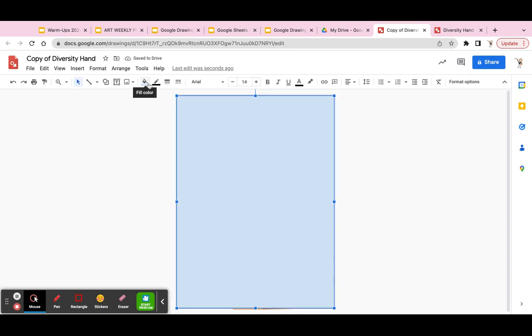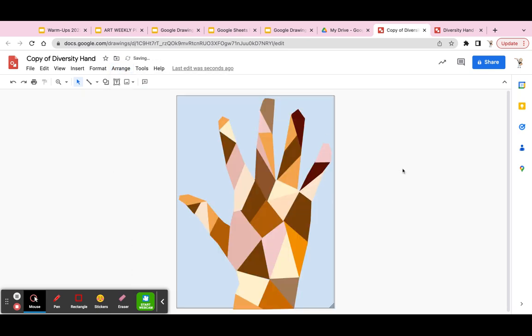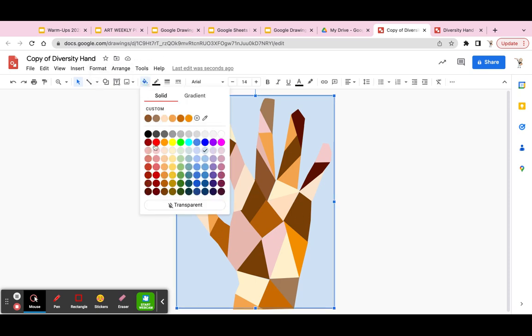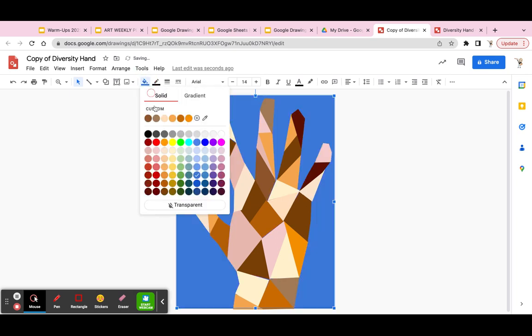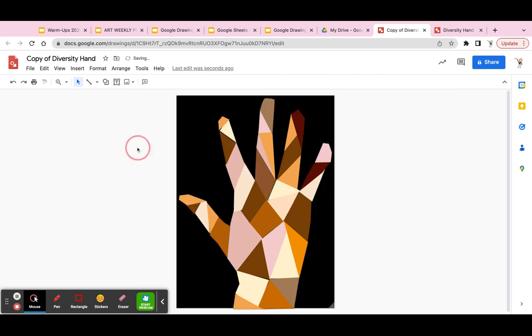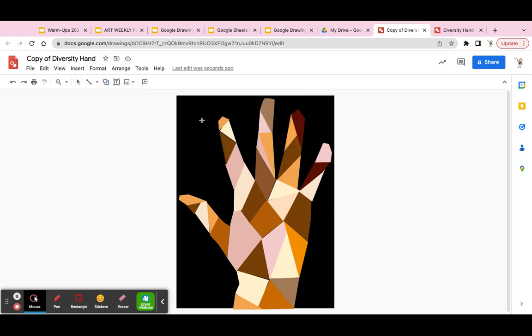Now you might think that I covered up all of my shapes, but I didn't. I'm going to go arrange, order, and send this square to the back. So now it's behind all of my shapes that I put in my hand. Now if I select this, I can change it to whatever color I want to be in the background. And then once I've selected a color, if you want to add any other details to this, like other shapes or designs or even text, like wording, you can add shapes here. What I did for my art is I put a heart in the background because I wanted to show this idea of diversity and loving the differences in people.